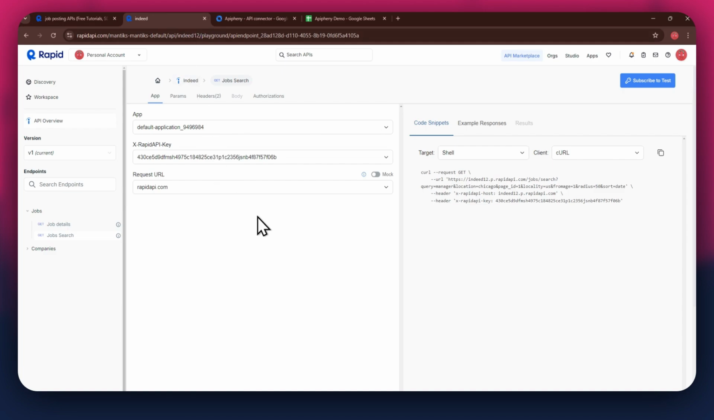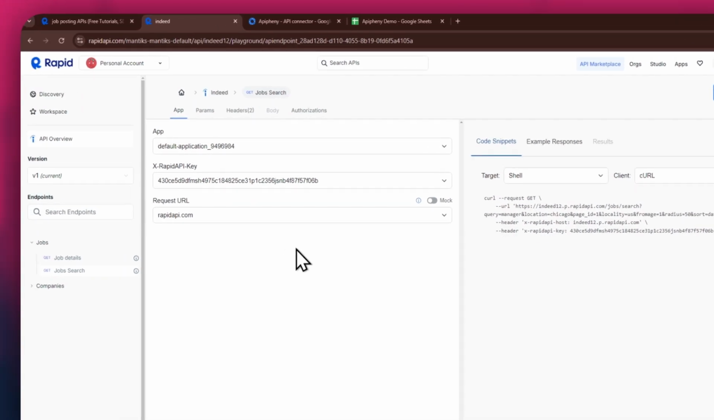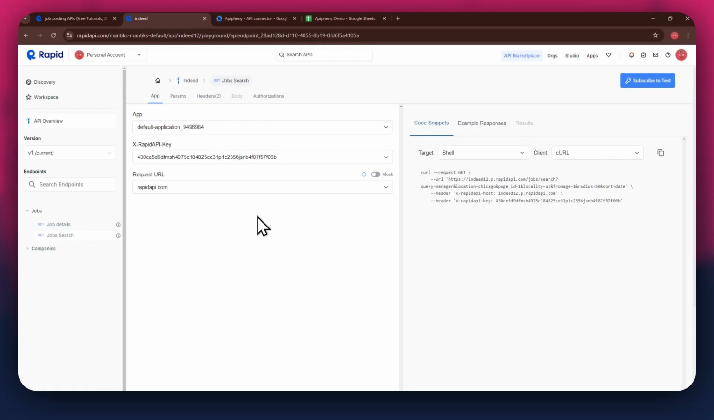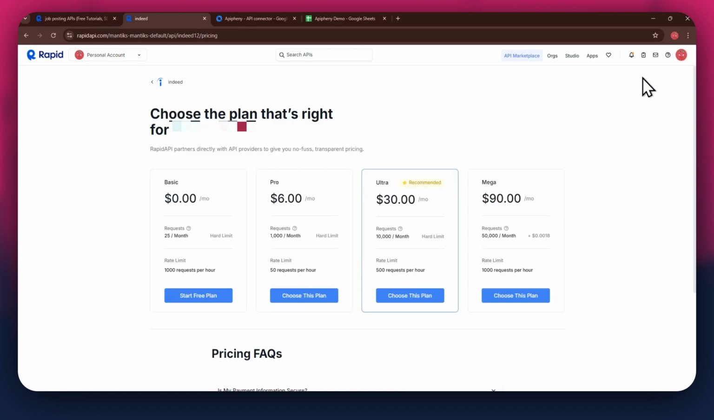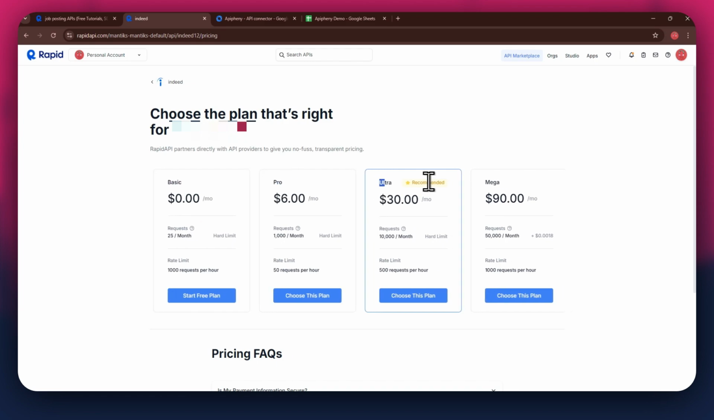Simply click on the target API and this type of window will open up. Here, you will have all of the required details like API key, endpoints, and code snippets. In order to get started with a certain API, you will need to subscribe to it first. For that, click on the Subscribe to Test button at the top right corner, and all of the available plans will start displaying. We've got the Basic Plan, Pro Plan, Ultra Plan, and the Mega Plan.